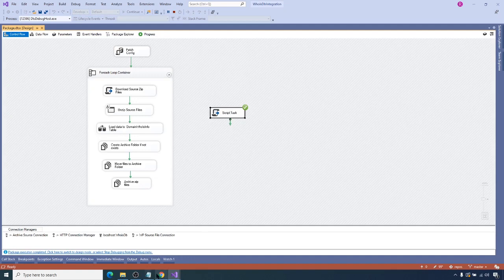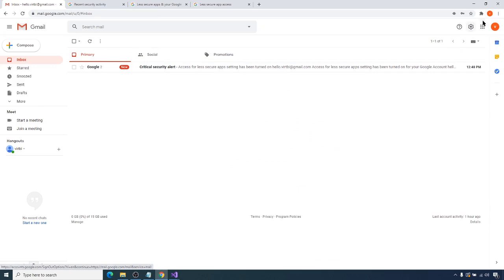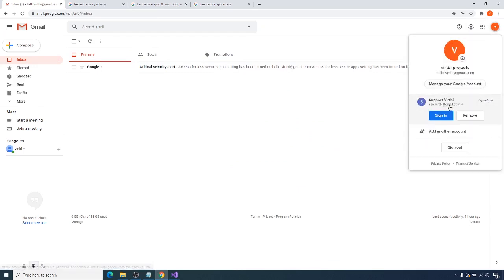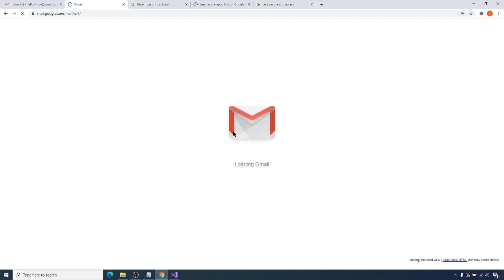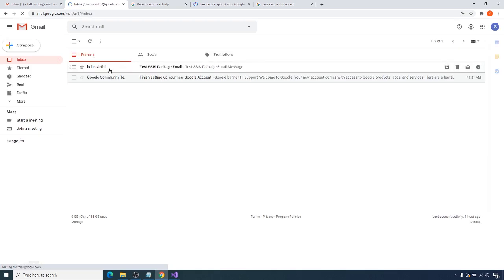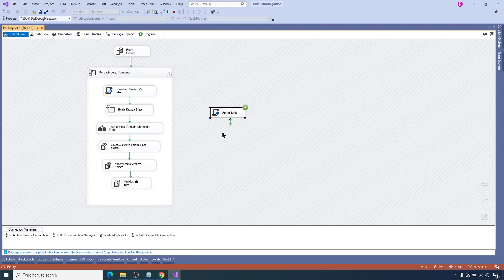So it's successful. Now go to your Gmail again and go here. Obviously I used a different email address, right? So let's go to another email, your email to list. Then you should be able to see that message. Here we go. Hello.wordb sent an email, test SSIS package email and test SSIS package email message, right? So this is how we can use an SSIS script task to send email from our Gmail account.